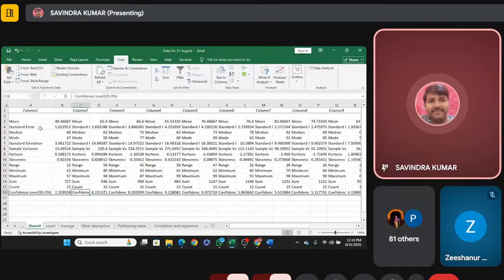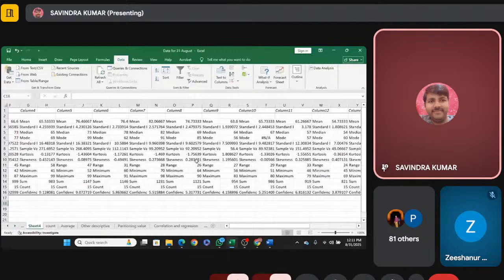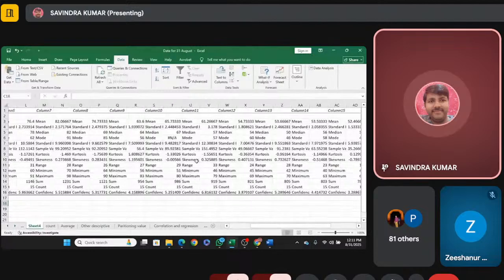Column 1, mean, standard error, median, mode, standard deviation, sample variance, kurtosis, deviation, and confidence level. So you can calculate all the basic descriptive statistics in one single click. And you have selected it column wise, so it has displayed the entire data set column wise.